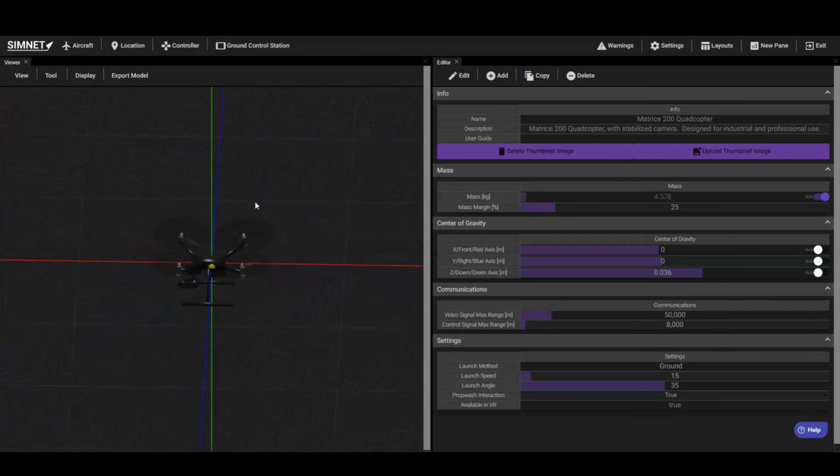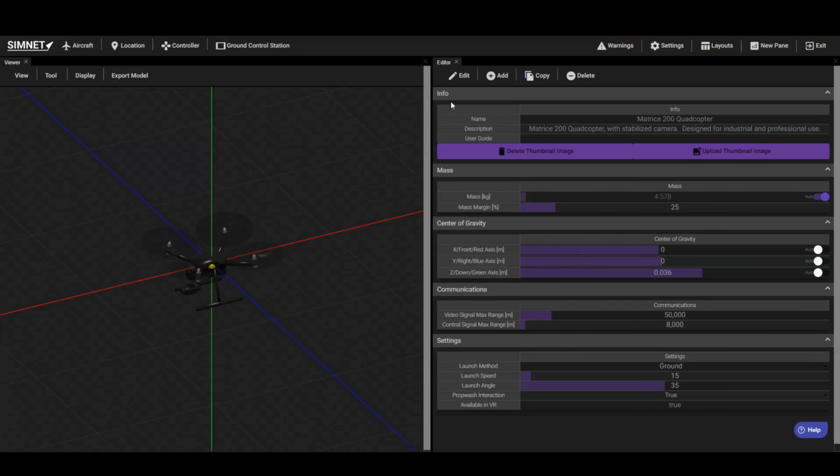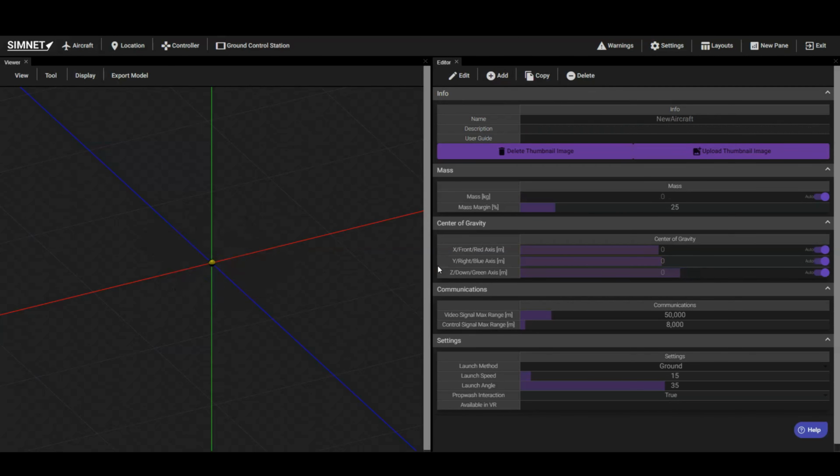The Editor pane in SIMNET is your main tool for modifying any aspect of your aircraft's design. Each aircraft is made up of a combination of parametric components, such as wings, motors, and propellers. You can use the Editor pane to add, delete, or modify components. For example, let's start a new aircraft design, and let's add a new wing using the Add button on the Editor pane.